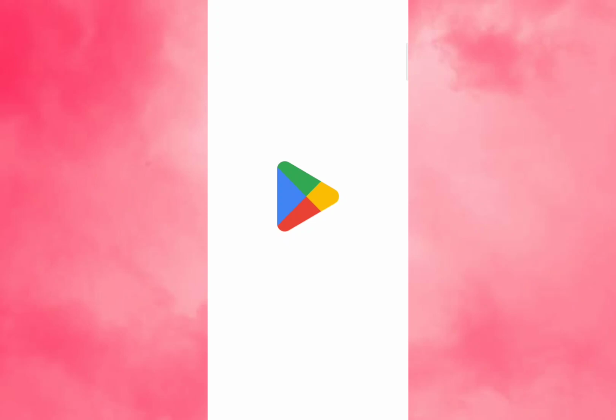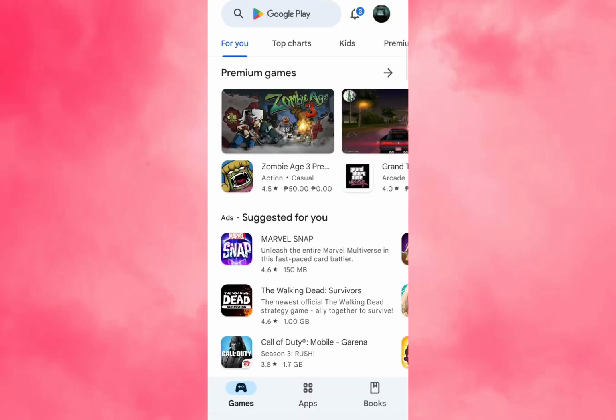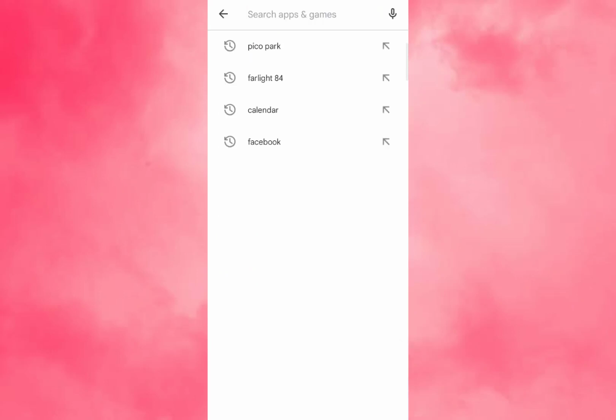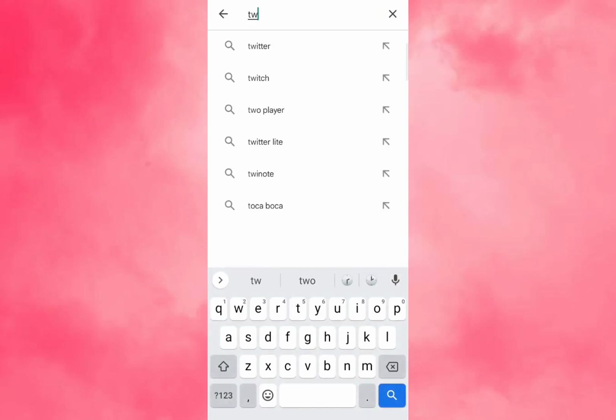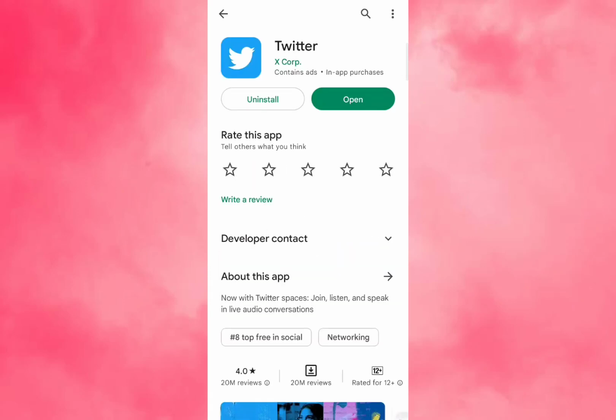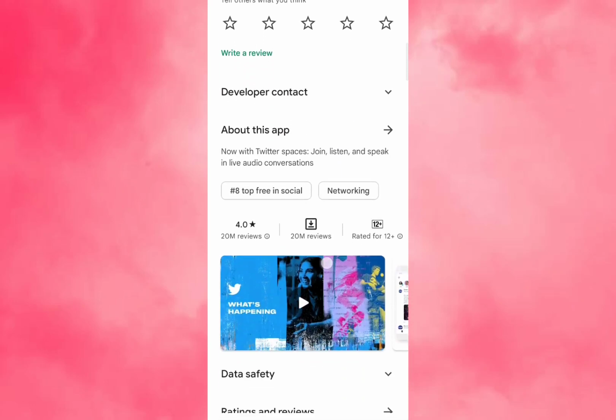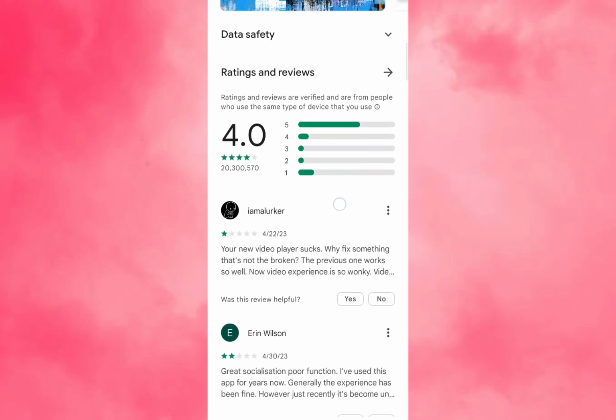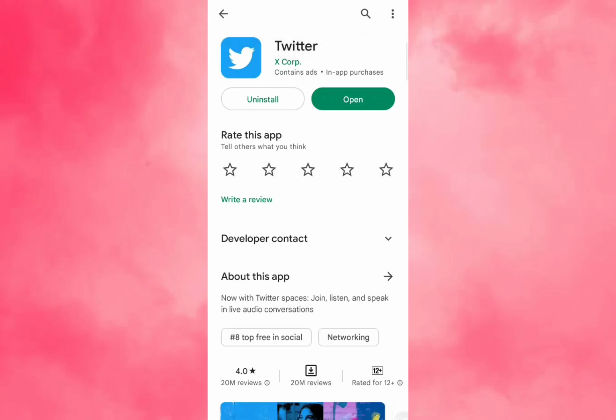So what we are going to do here is go to your Play Store, and in our Play Store we are going to search for Twitter. So basically what we are going to do here in the Play Store is to check for updates. For me, as you can see, there are no updates available. It means that my version of Twitter in my phone is updated. But if you have, just update it, and if you don't, just open it.